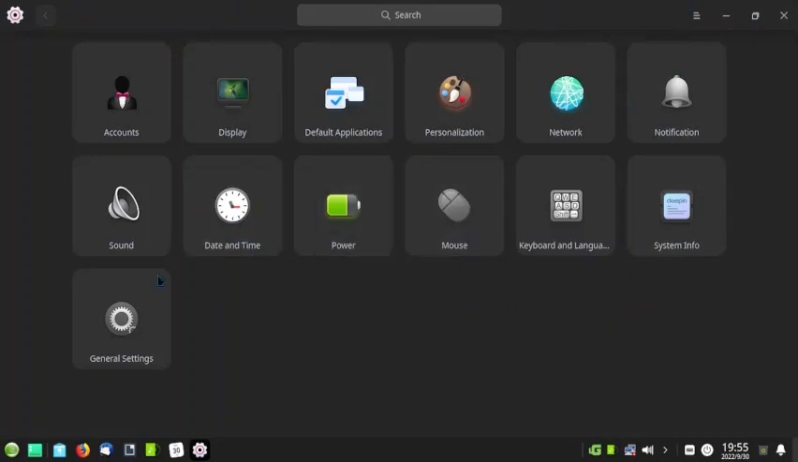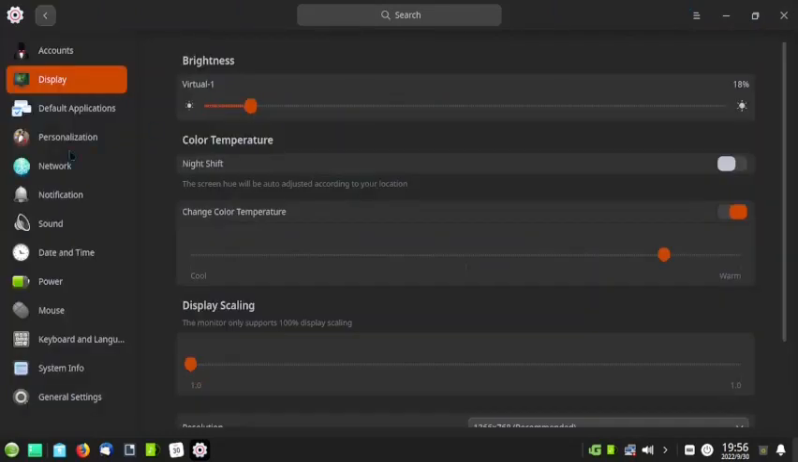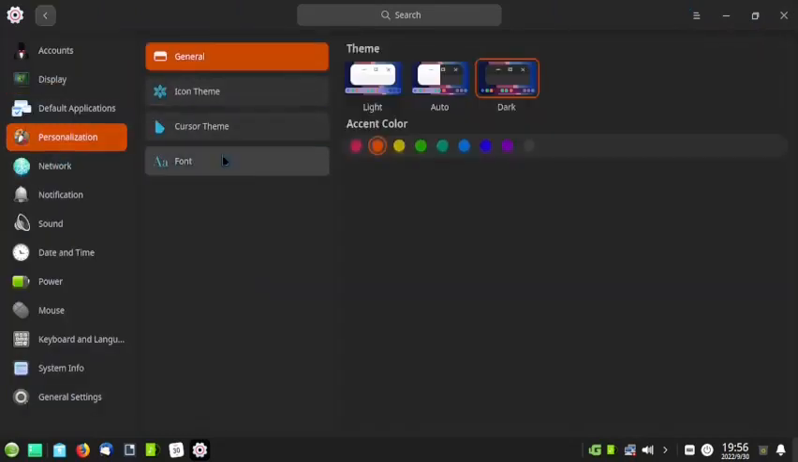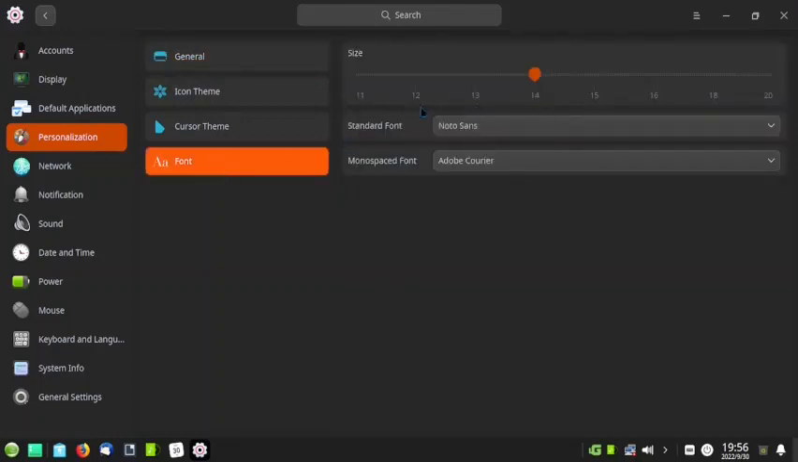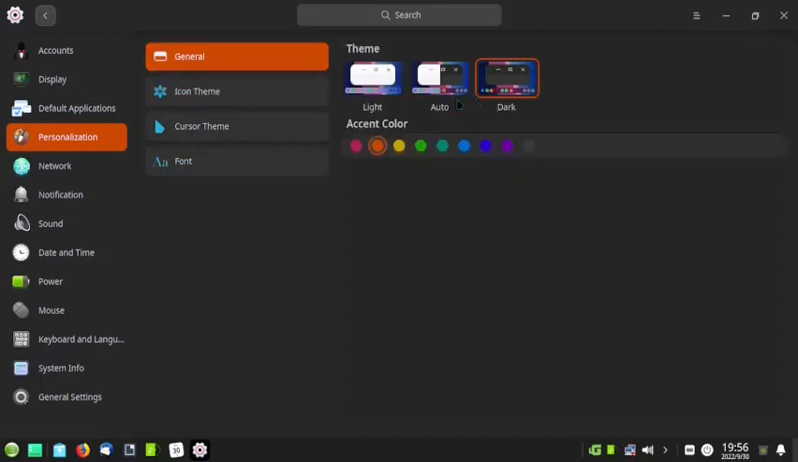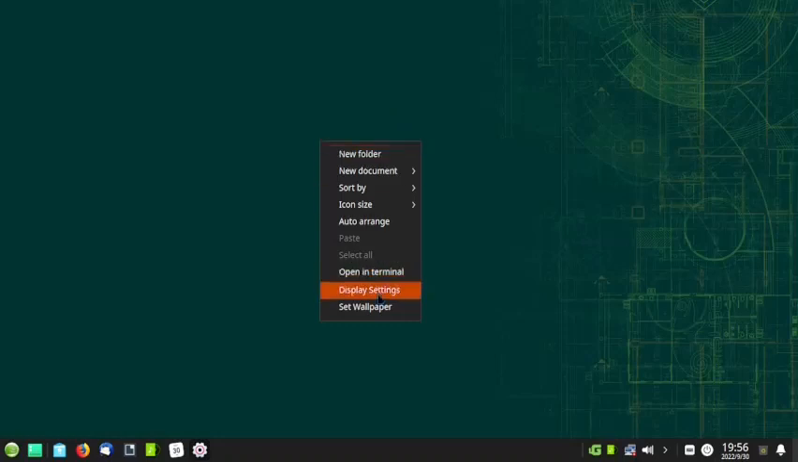Now, where are the wallpapers? I didn't see the wallpapers. Let us check out. Yes, and this was pending. So the font, you can change the fonts from here. Right now, Noto Sans and Adobe Courier are the default font families. And where are the wallpaper settings? Or maybe we have to do it like this.